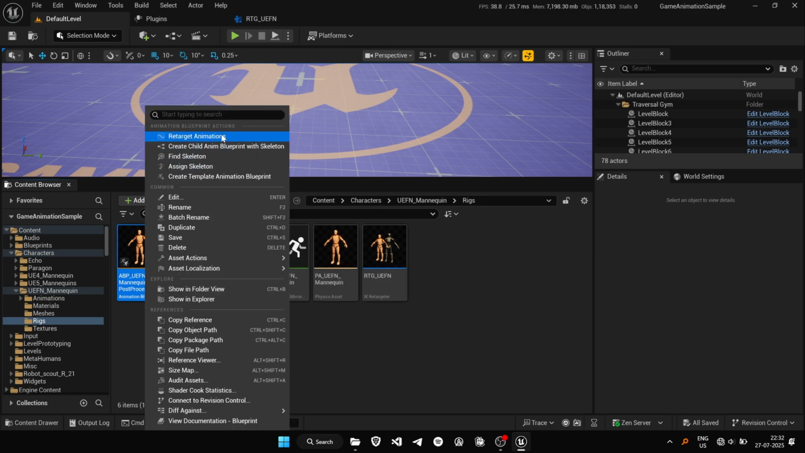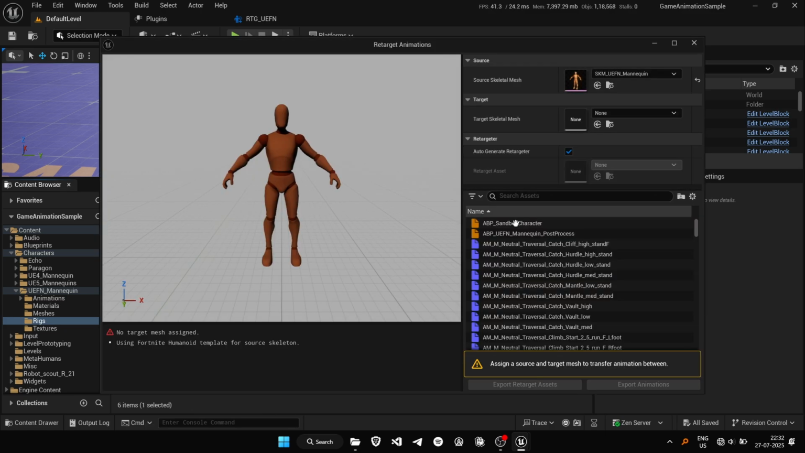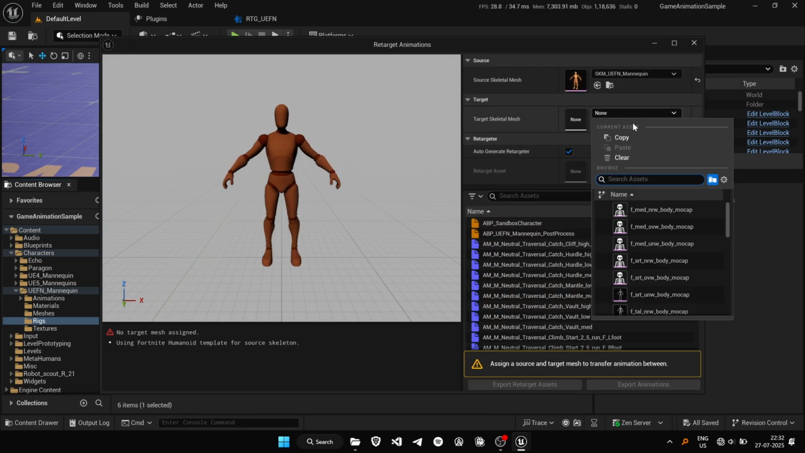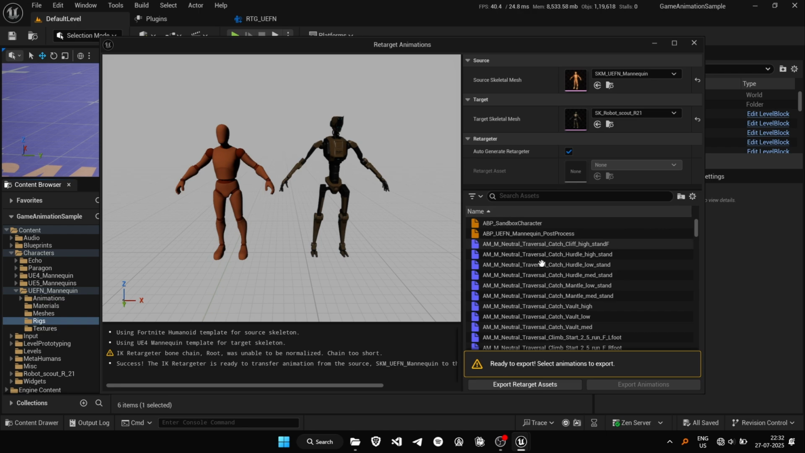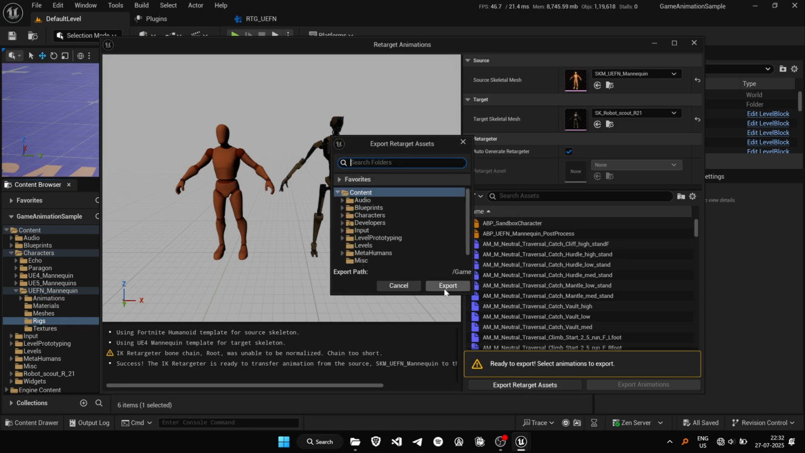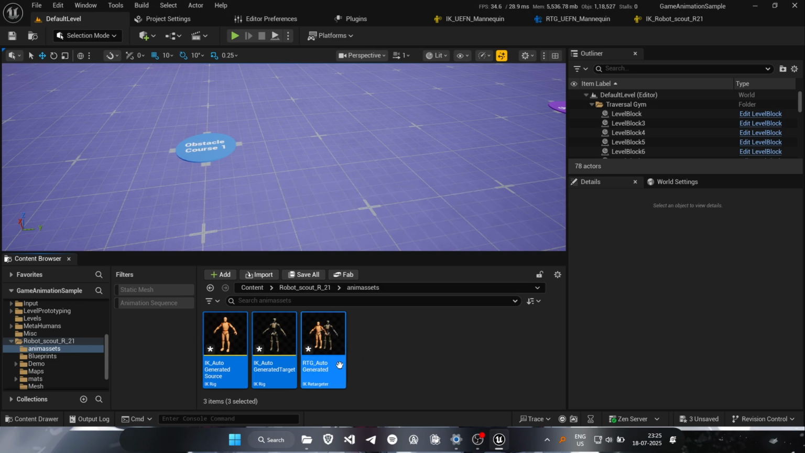Now we will go to our animation blueprint and right click and retarget animations. Here we will select our skeletons and we will export the animation assets, not the animations, since we want to use the motion matching and not change anything other than the character. So we'll just take the assets. There will be 3 of them: the source IK Rig, target IK Rig, and the retargeter. Now copy the name of the retargeter. We will need that further ahead.